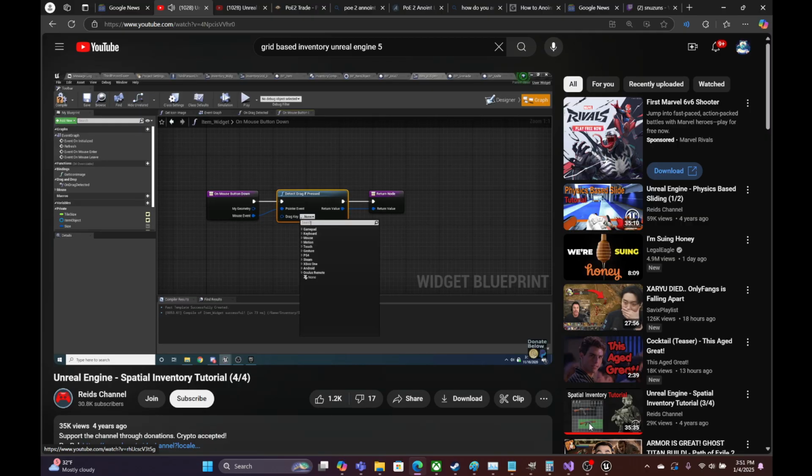And then you need to select the key that you want to use for dragging. So you want to use the left mouse button. If you had a controller or something, you'd use whatever you want here. So the left mouse button is the key we want to detect the drag for. And so this makes sure it's called, and then we'll eventually call this once the drag happens.